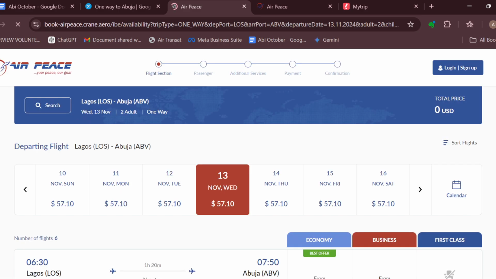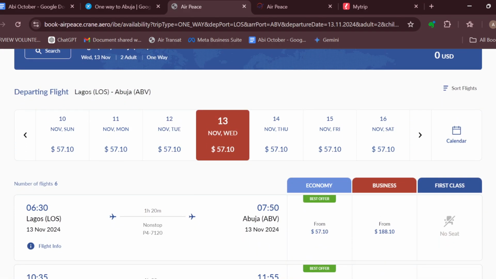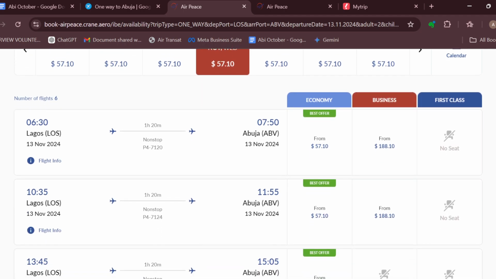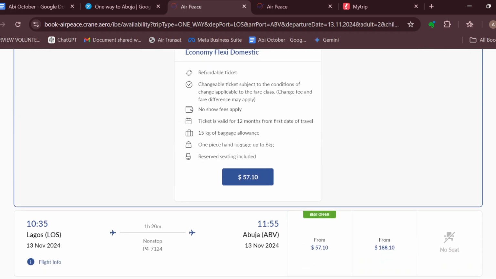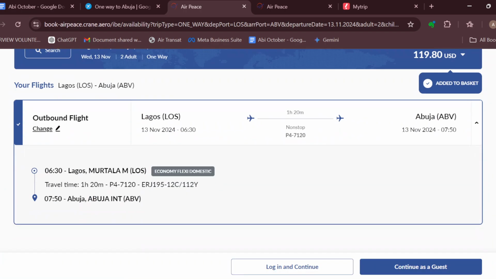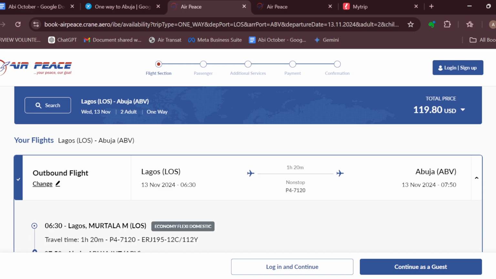Then the page will load, and you'll be redirected to the airline's homepage, where you can now continue with the booking process. The one you selected is the one that's highlighted here, and then you can select the kind of flight as well, based on the economy class, business class, and first class that Air Peace offers. So just go ahead and select. After selecting, check out the price. If it's something you would like to do, click on it. Then you can go ahead, book your flight, and you are good to go.